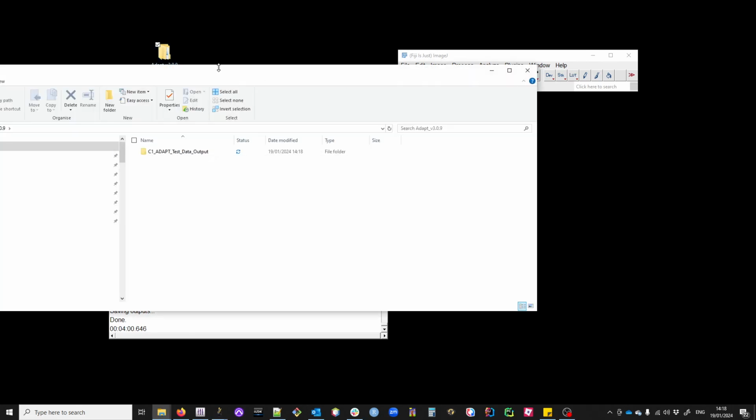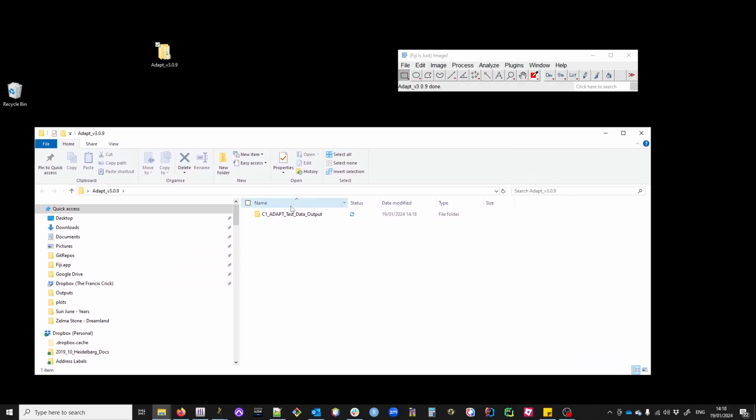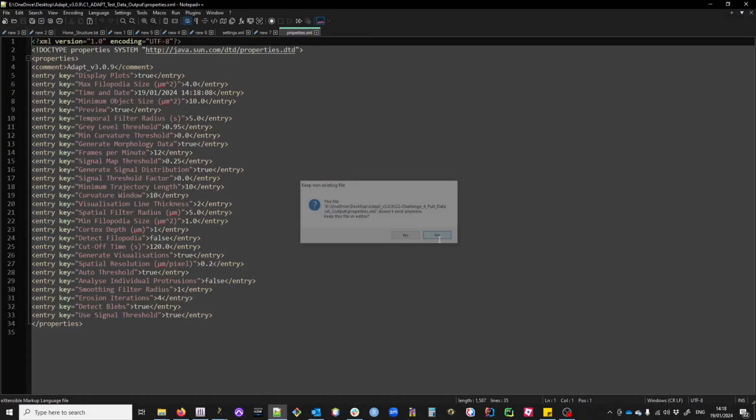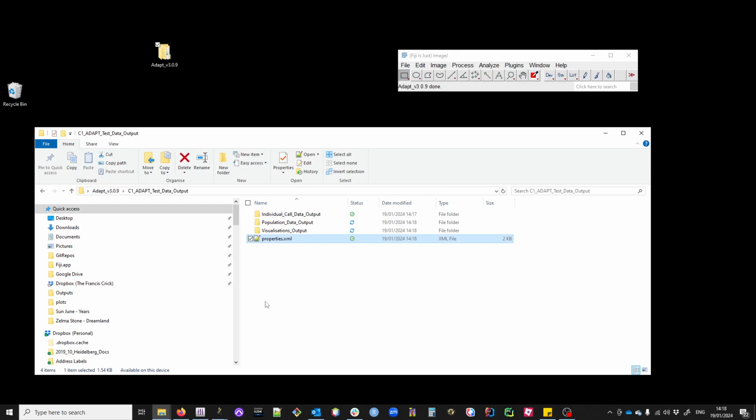we'll find that there is a subfolder for that particular data set that was just analyzed, and you'll find various different folders in there. You'll also find an XML file that contains all of the settings that we use to generate this data, which is handy for reference purposes. And there are different folders containing different things. So you've got individual cell output.